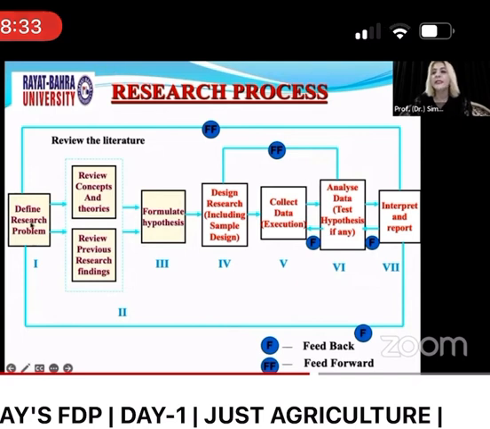So yes, there is a research problem. You can see over here. First, you need to define your research problem. Then you need to review the literature. Once you want to study, you need to review what others have studied.